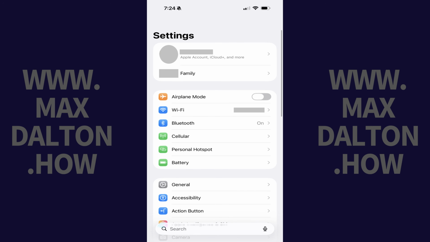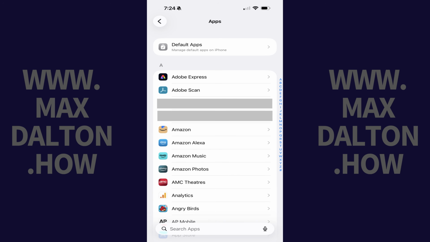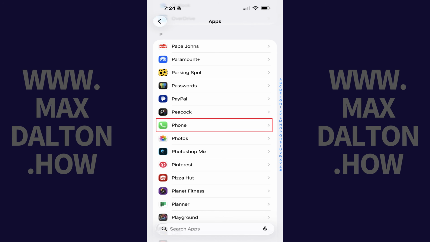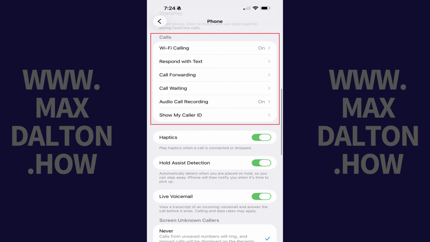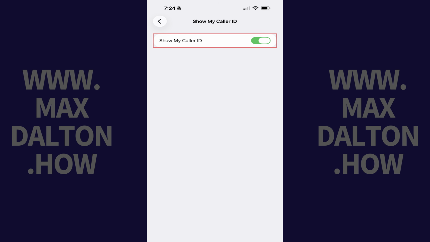Step 1. Open the Settings app on your iPhone. Scroll down this menu and then tap Apps. Step 2. Tap Phone in this list of options. Step 3. Navigate to the Calls section and then tap Show My Caller ID. Step 4. Tap to toggle off Show My Caller ID.